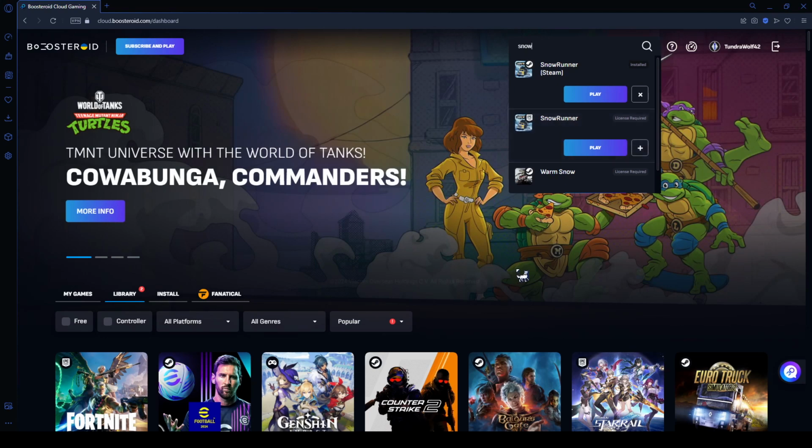At least when you're in the browser and stuff like that. So click play, and it's going to take you to the login, and you're going to log into your account either through Steam or Epic, and then it's going to launch the game. If you don't own the game, it's not going to launch, of course. But yeah, that's pretty much that.